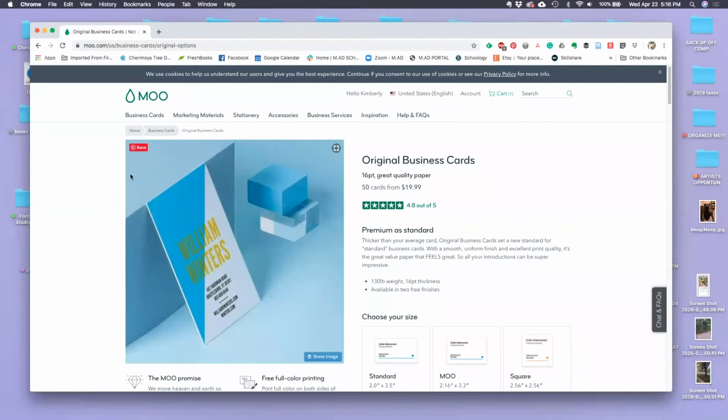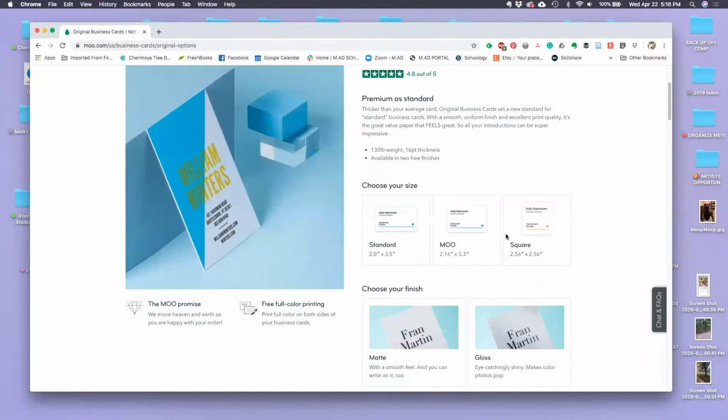Now, if you go here, Moo offers a couple of different sizes, and we're going to do this regular size. If you wanted to do something different, like if you want one of these because you really are going to get it printed with this company, you could do that too. It's up to you. I'm going to do standard.